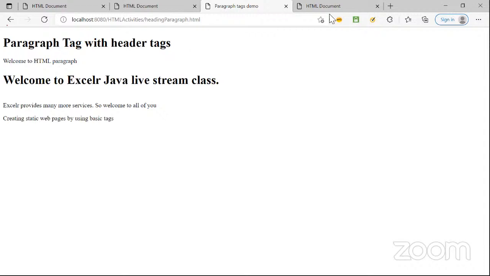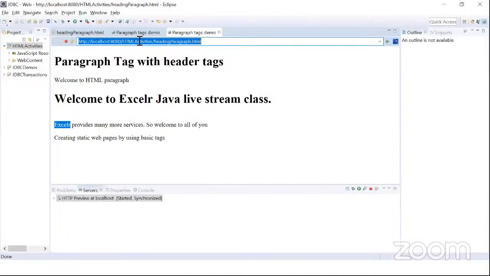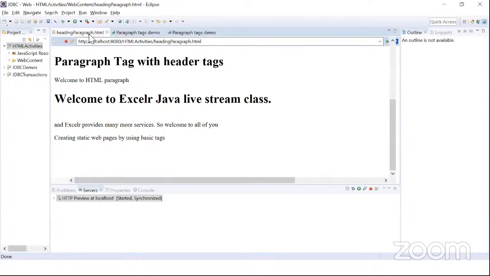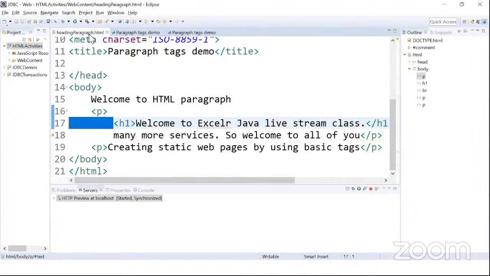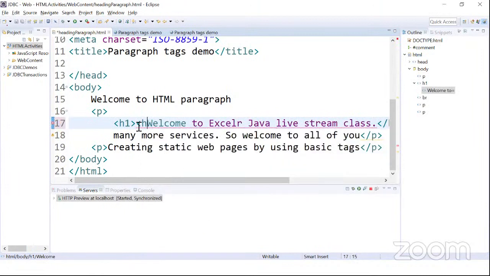Even with this, we can also use a horizontal tag. Let's go to Eclipse. The HR tag, we can say it as a horizontal line. If you want to display a horizontal line between any statements, in such cases we can use this horizontal tag. So let me use the horizontal tag now. Here I'm using this for this. That is the HR tag.